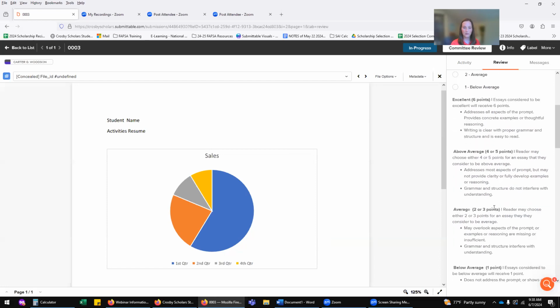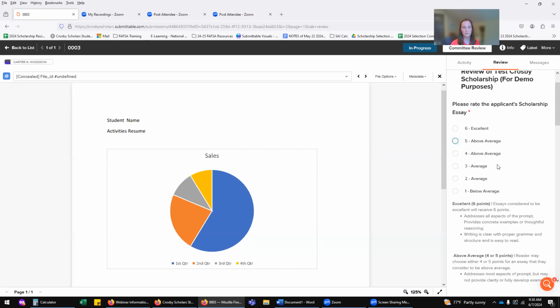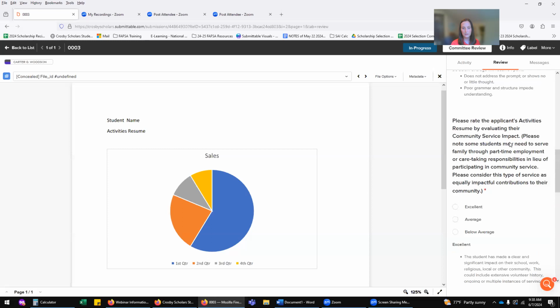Moving down a little bit, if you'd like to choose above average, maybe this essay is really, really great. It addresses most aspects of the prompt. Maybe there are a couple of things that could use some work, but overall it's really fantastic. You have the choice to choose between 4 and 5 points, depending upon the strengths that you evaluate, to give this particular applicant an above average score, and so on. Let's just pretend in this example, we're going to give the student a 5. This is an above average essay, and then we will move on to the activities resume.